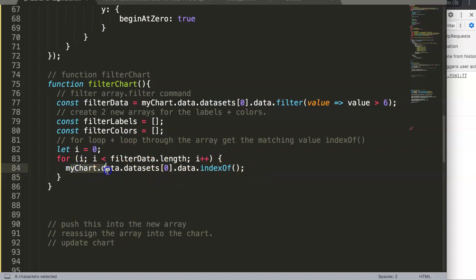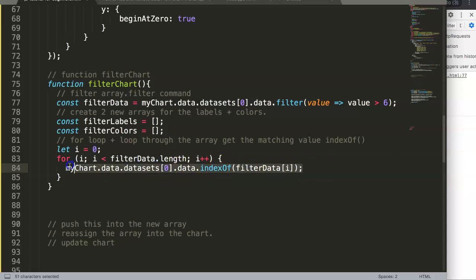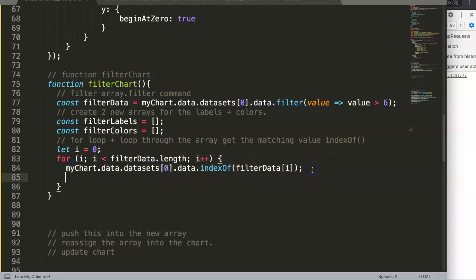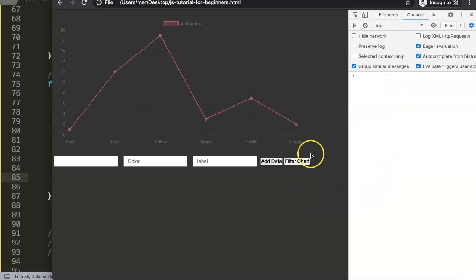So we have here my chart.data, this, and then the value here is basically the item that we want here. So we say here filter data, and then we say here i. All right. So once we did that, what we can do is a console.log, and let's log out or show the results here. So save this. Once you save that, refresh and see what happens.